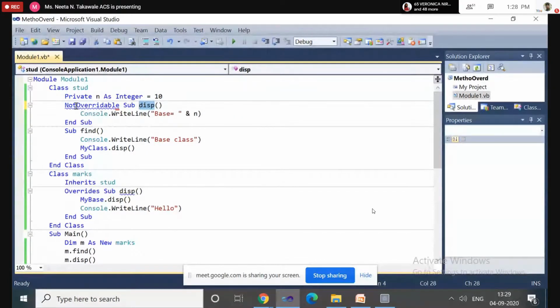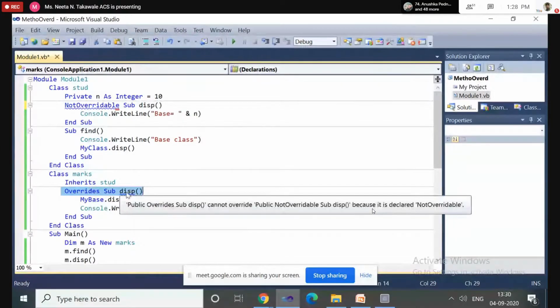Okay, here is the use of NotOverridable. The method which is declared using the NotOverridable keyword, we cannot override. It will generate an error message when we try to override that NotOverridable method. Okay.